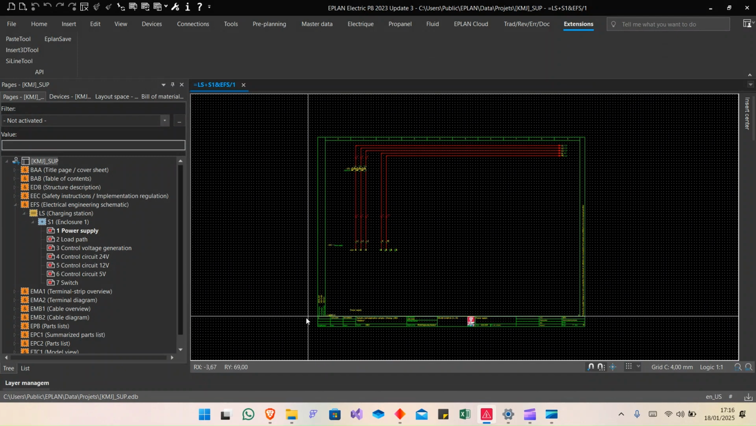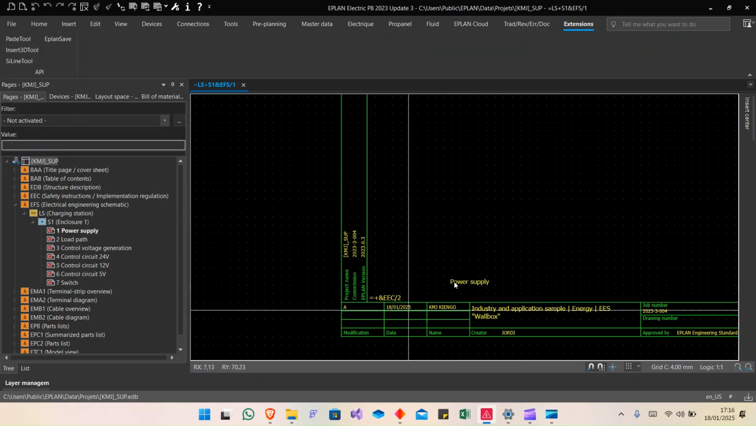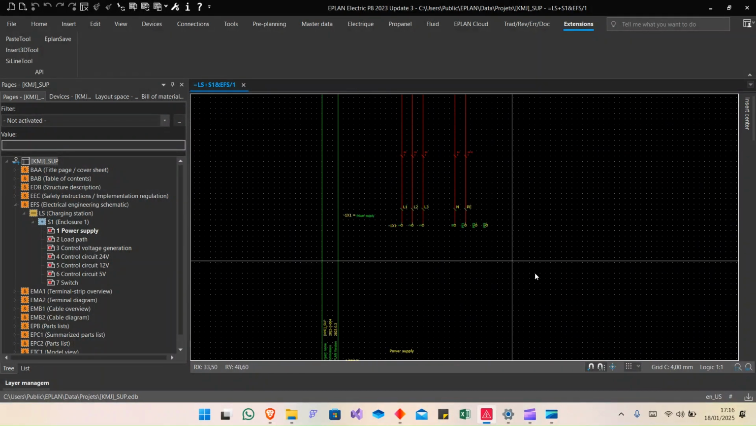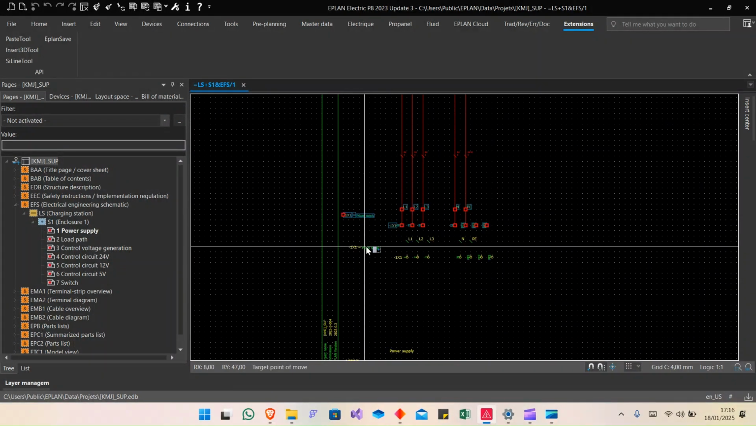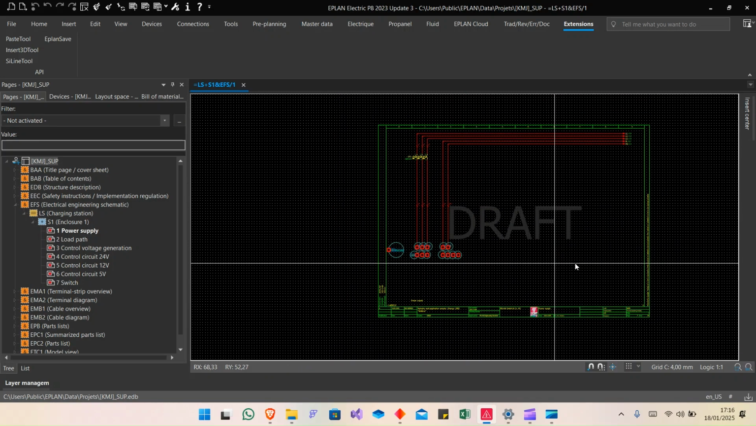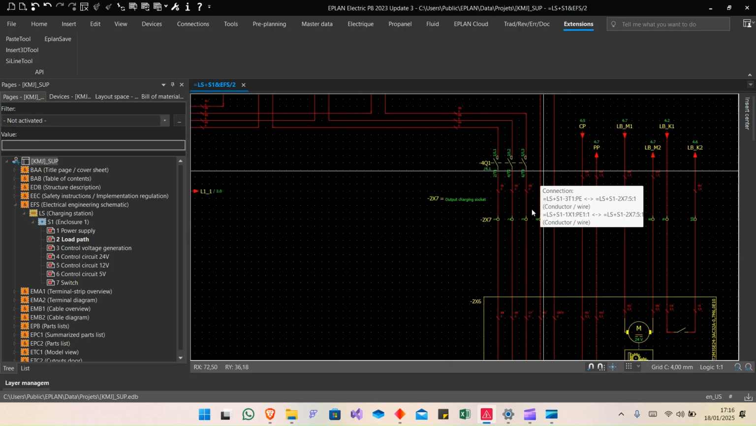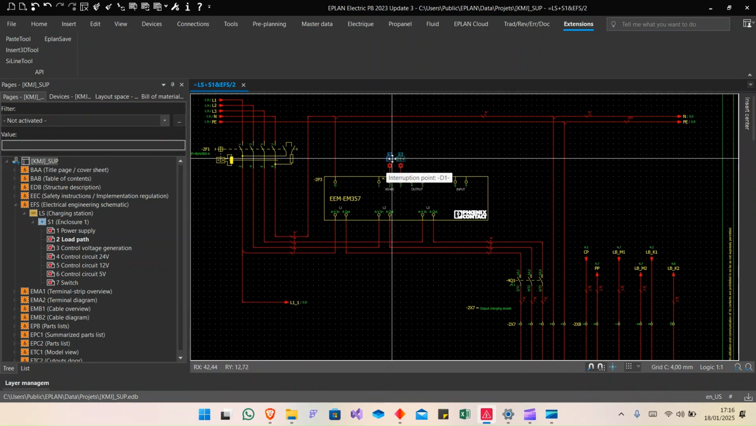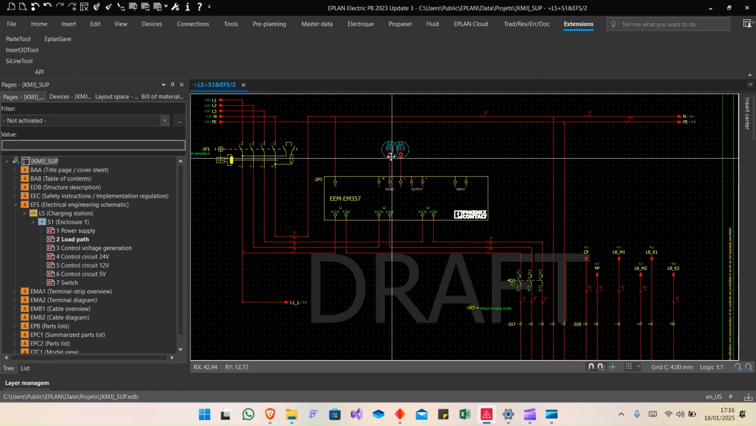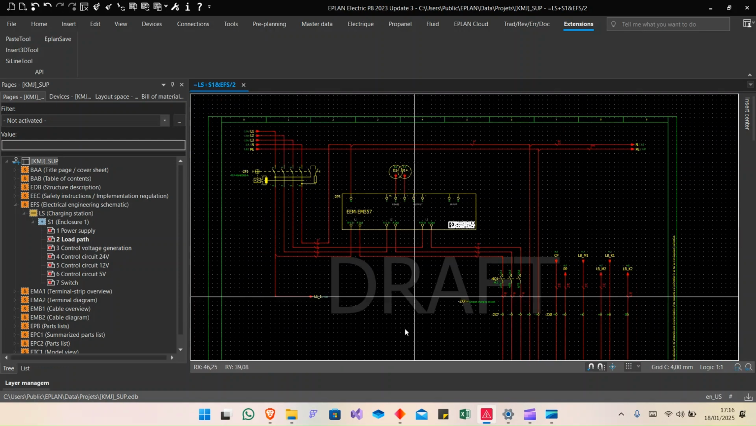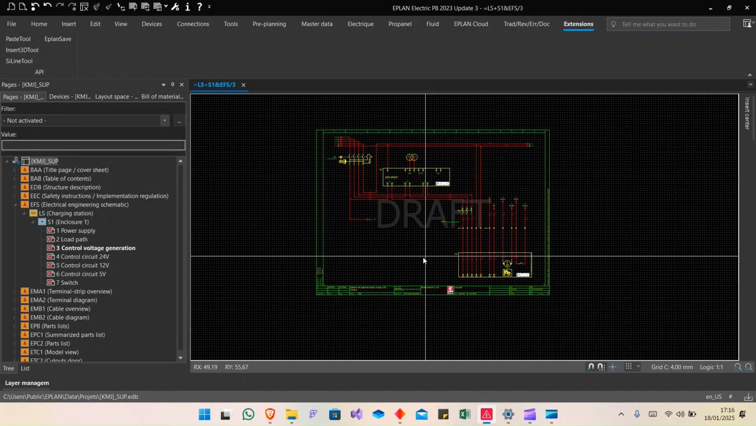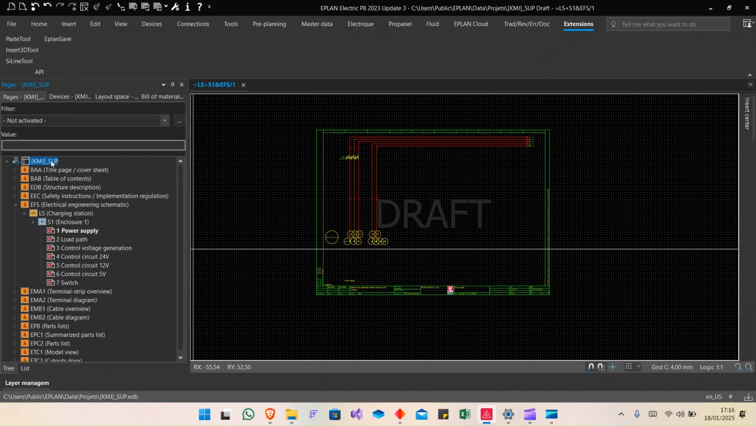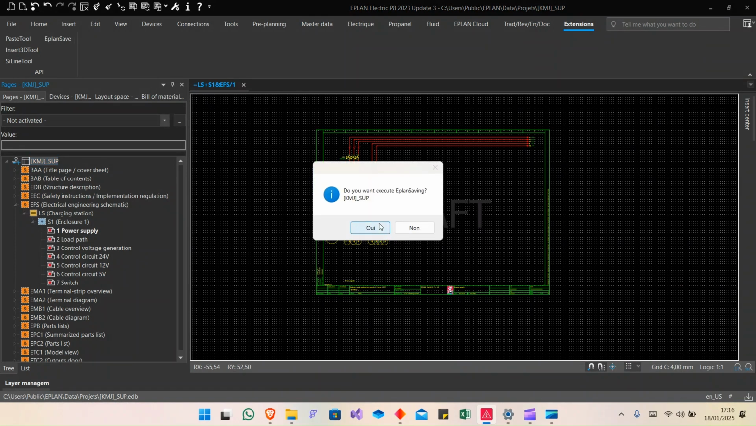Now in this page, we can see I have revision A. Now I can move components. So I move this component, for example, and here also I move this component. I move this, I move this. And we have a draft page, and then I launch my tool again.